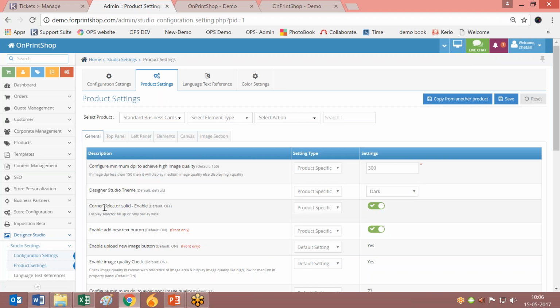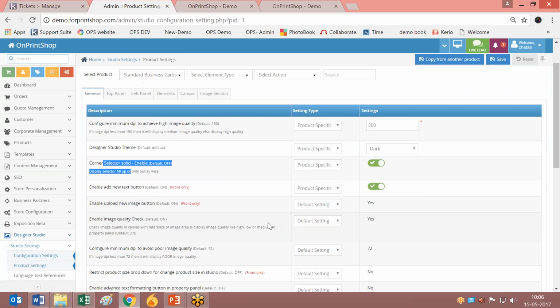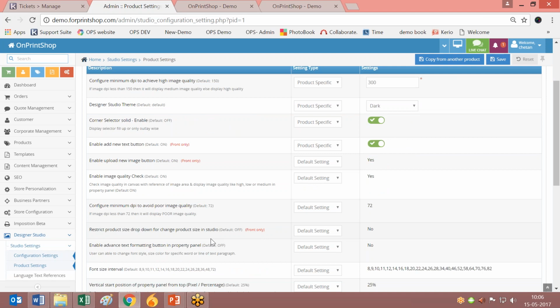Over here you can set the color corners, and enable image quality check for the product is done from here. Product setup, product specific, yes, on, no. The default setting is yes for everything, and now you can set the product specific as well.